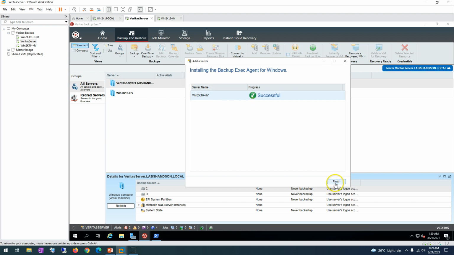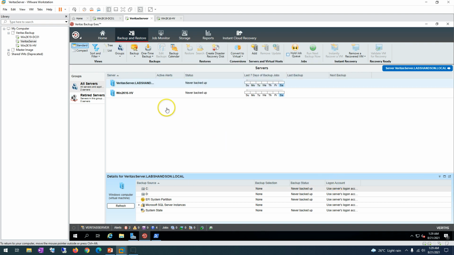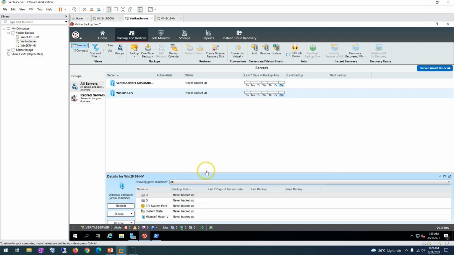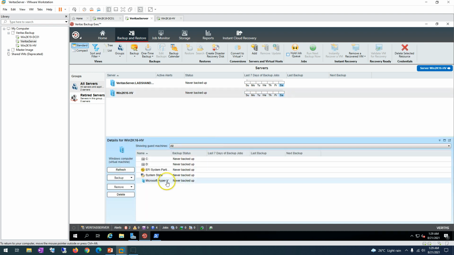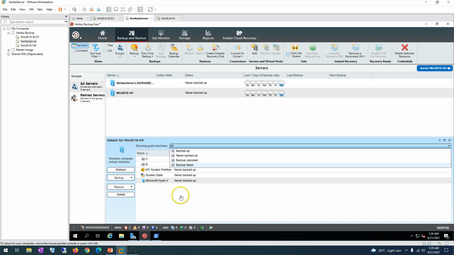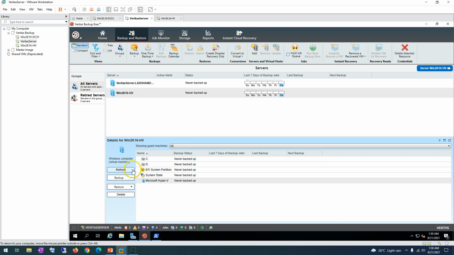Now you can see installing backup agent on Windows successful. So this is good. Click on finish, and now you can see the host is there, and you can also see your components here, like we have a C drive, D drive, and this is the partition for the system, and we got system state and Microsoft HyperV also. So you can take backup for everything. So this is good.